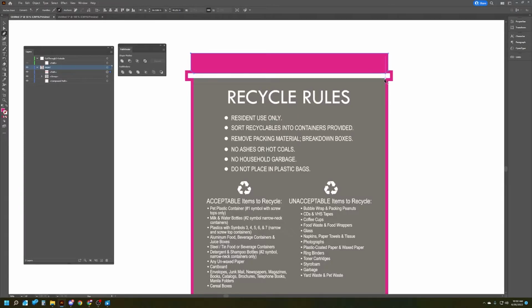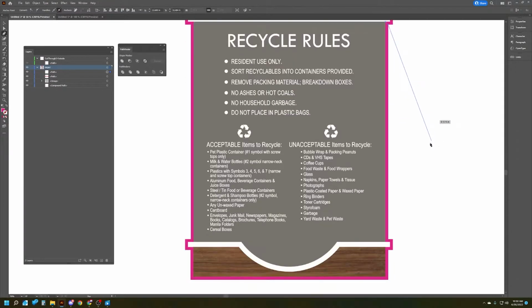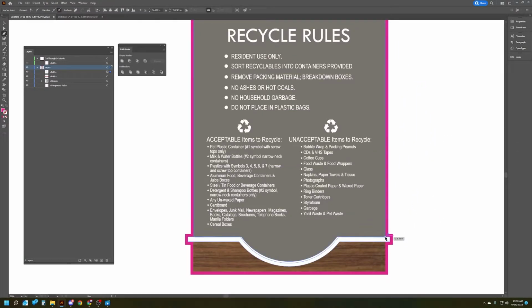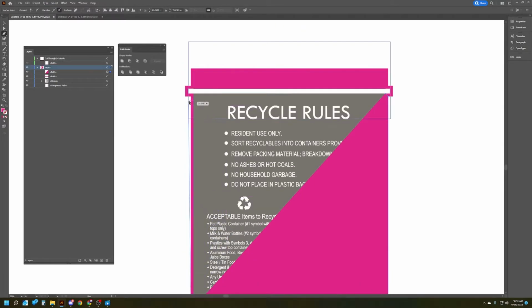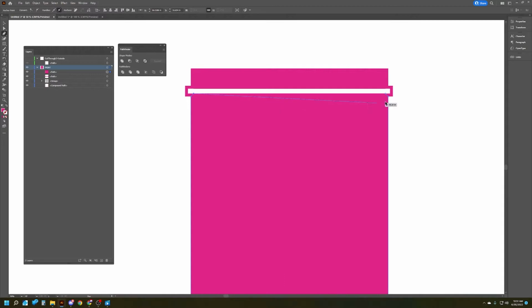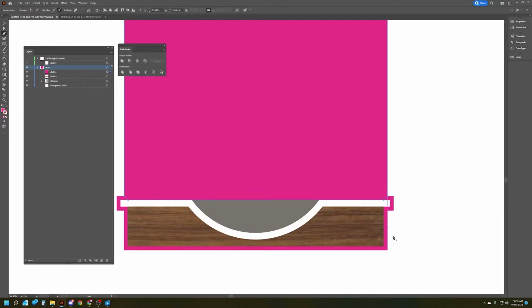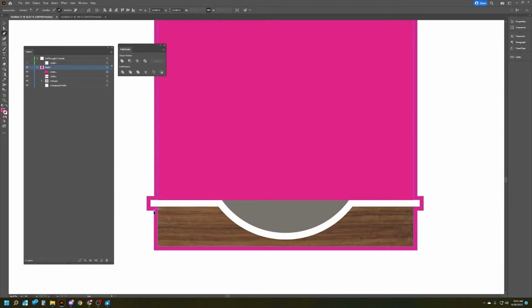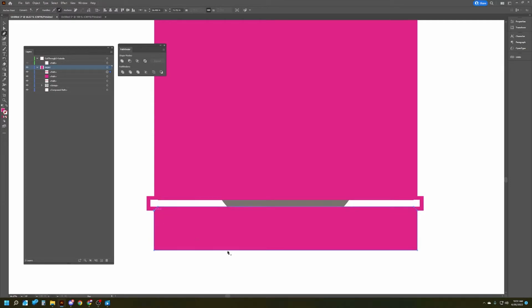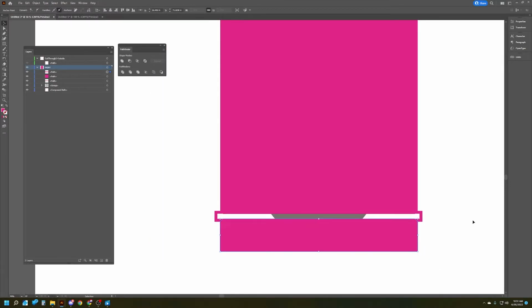Do the same thing here for this gray color. So draw there, there, here, here, here, here, here, and here. Now we've got a path for that gray, and then I'm going to draw in another path here again for the wood grain. So there, there, there, there, and now we've got a clipping path for that wood grain.